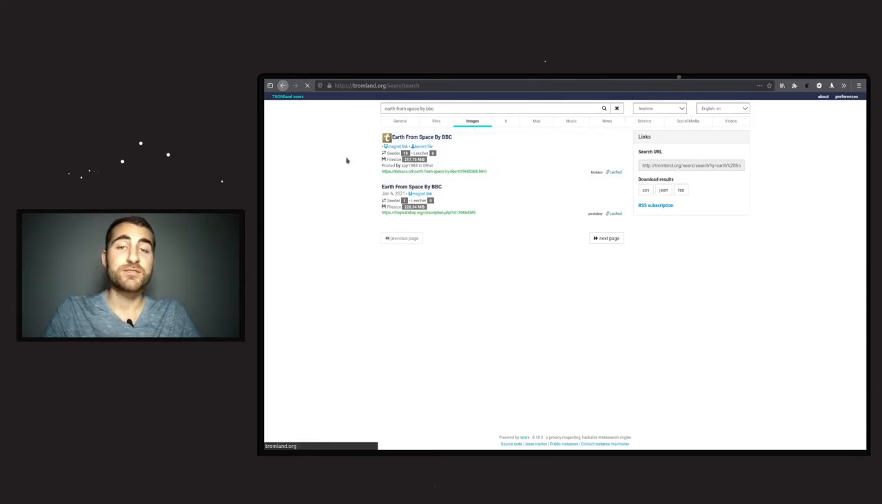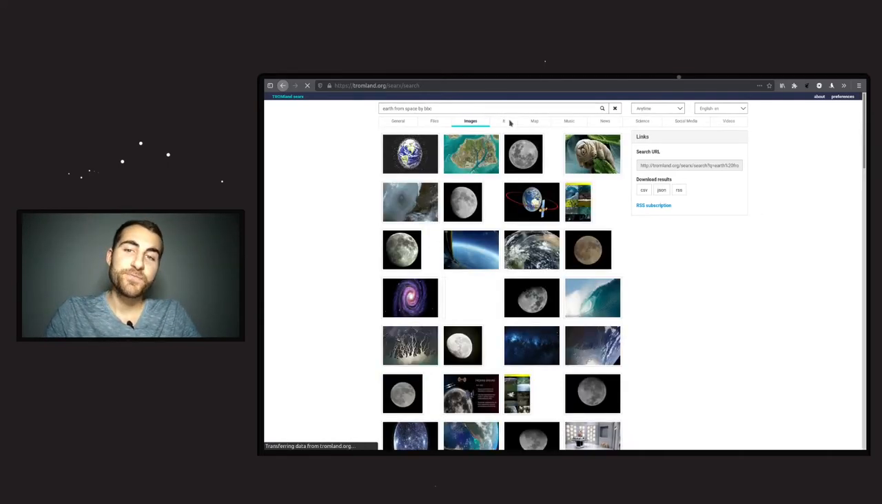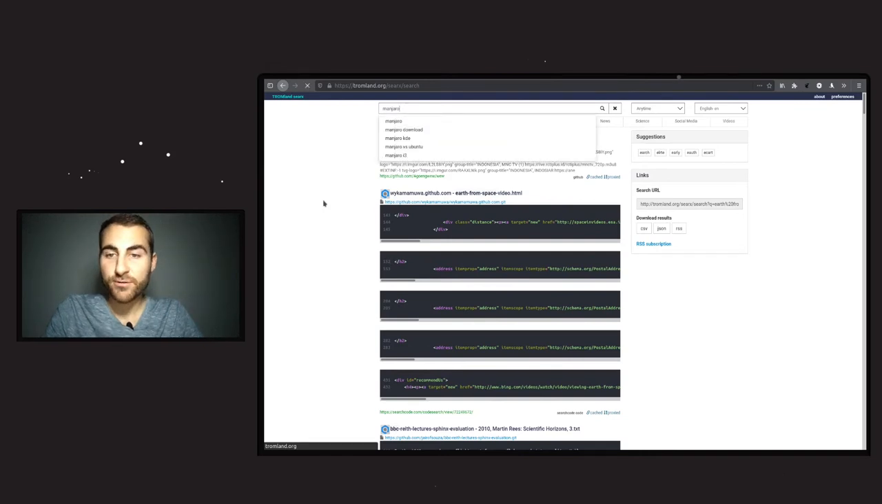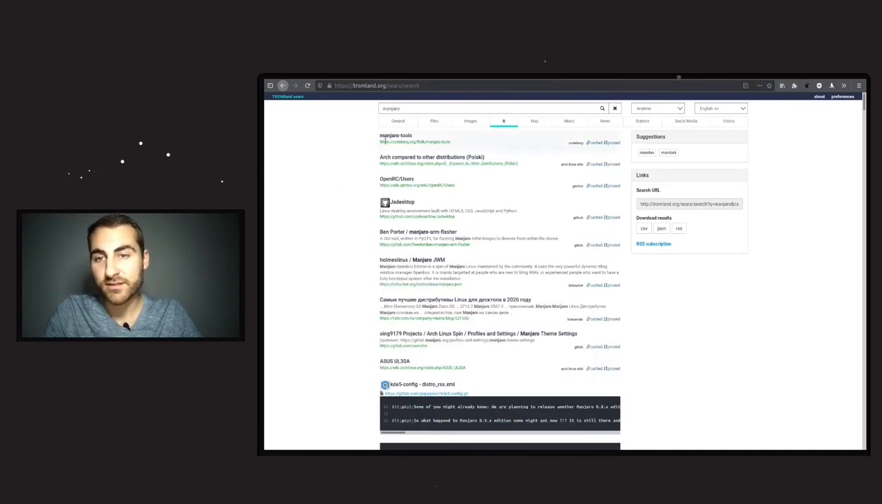Then images is pretty much straightforward. You just get different images. And then IT is another thing where it collects the results from, like for example, the Arch Linux wiki. For example, I can just search for Manjaro. And then we can see different results from Codeberg or from github.com. Also from GitLab and wiki-arch-linux.org and so on.